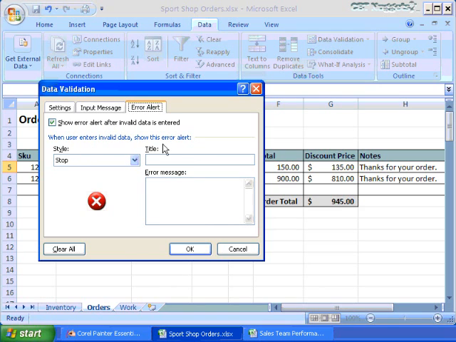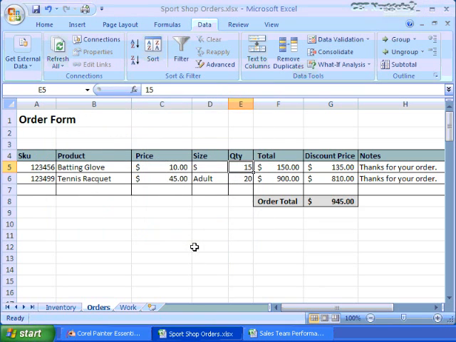Here's our error alert. Show error alert after invalid data is entered. Yeah. Do we want an icon here? Yeah, we want the stop icon. What would our title be? How about invalid data? Something that users would understand. Values must be greater than 0. All right, so it'll say stop. The title will just be invalid data, and specifically values must be greater than 0.